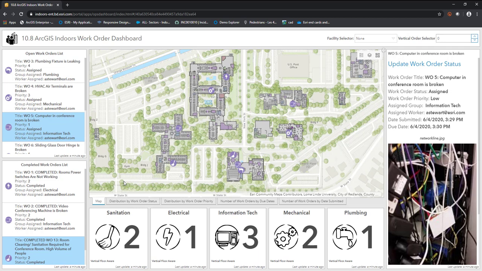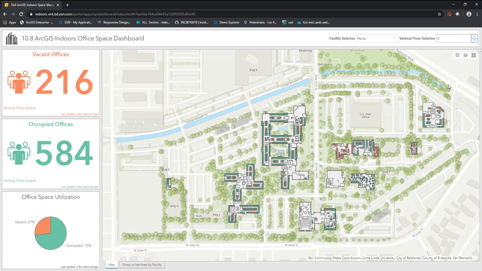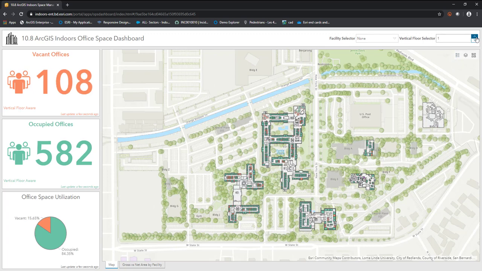In my next demonstration, I will show how office-based utilization can be resourceful for executives and managers who need to understand and communicate on how to solve spatial problems. In this final demonstration, we will look at an ArcGIS Indoors office space dashboard, which can be leveraged to help with office space utilization. The data for vacant and occupied offices can be streamed from a relational database that can be brought into the dashboard.